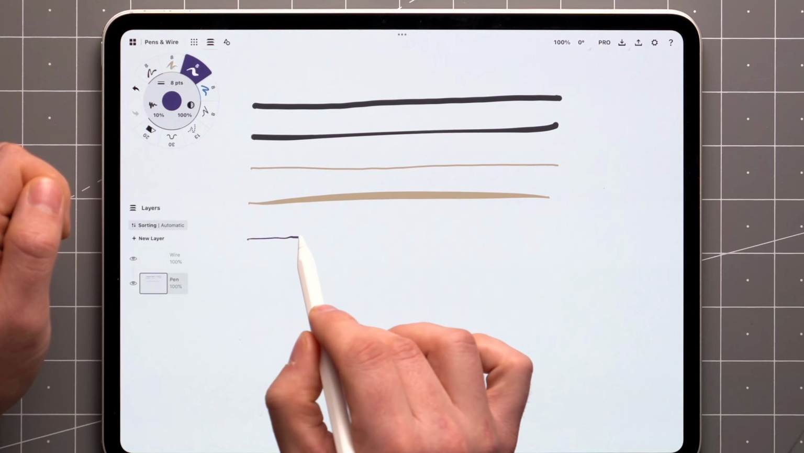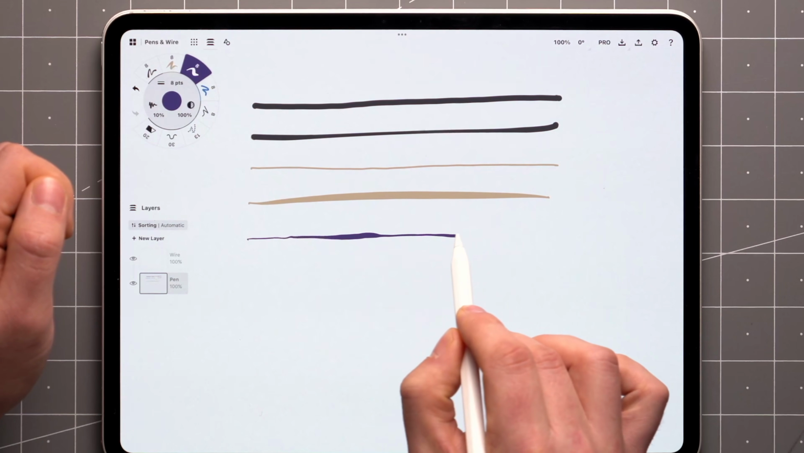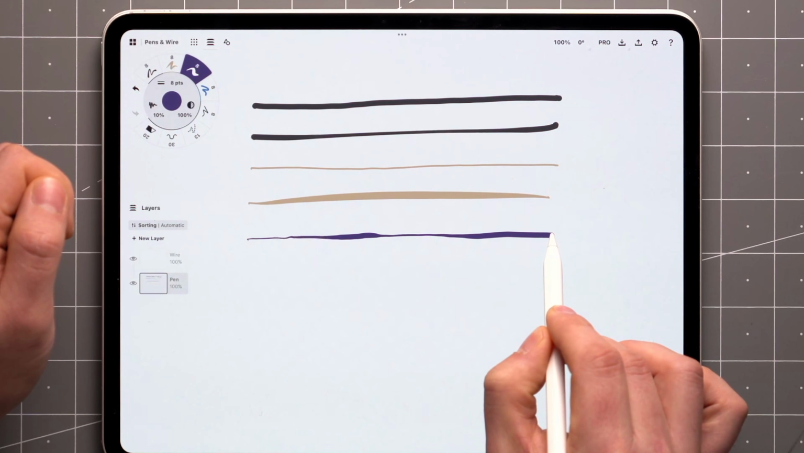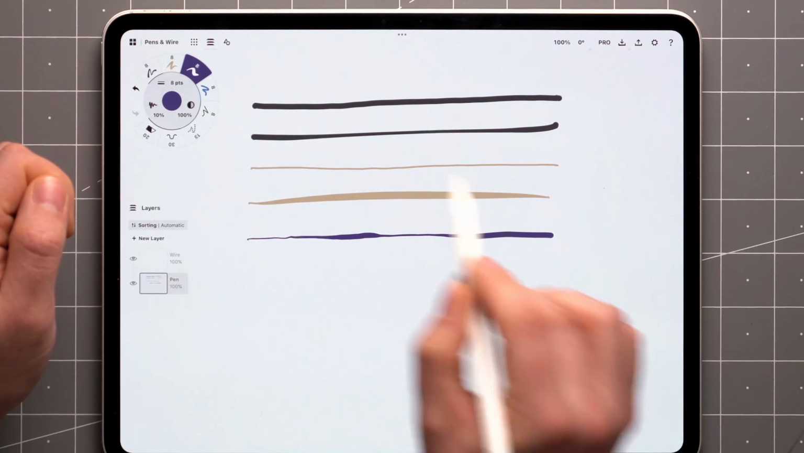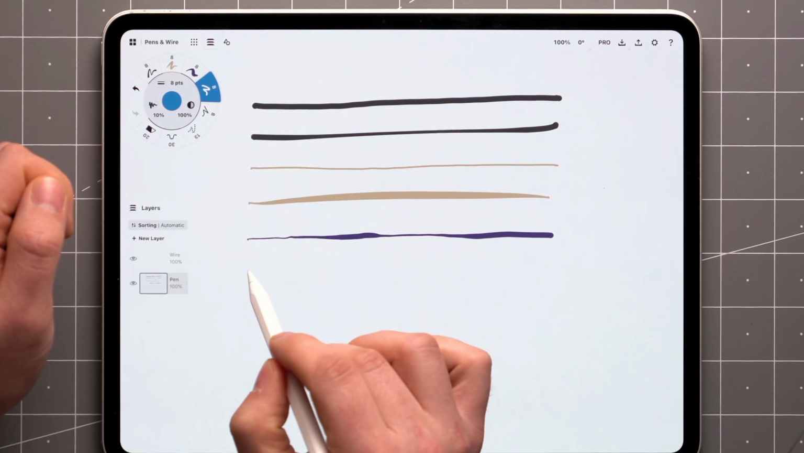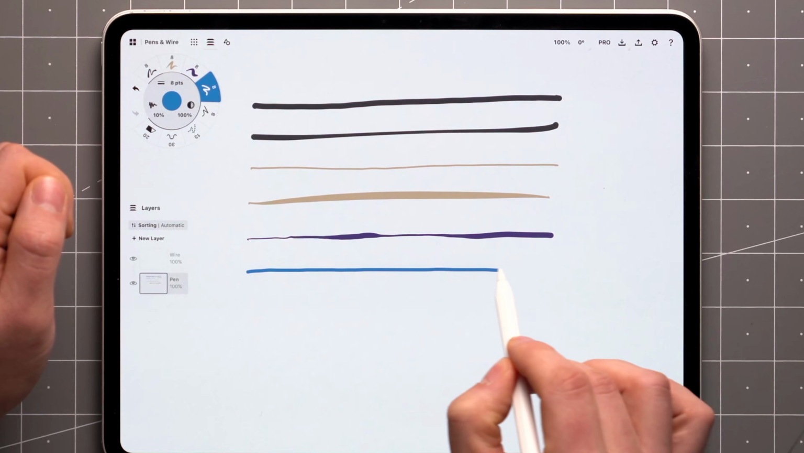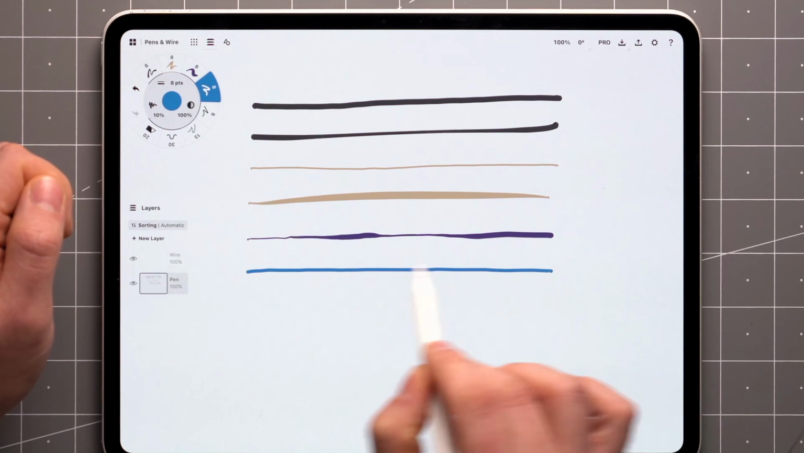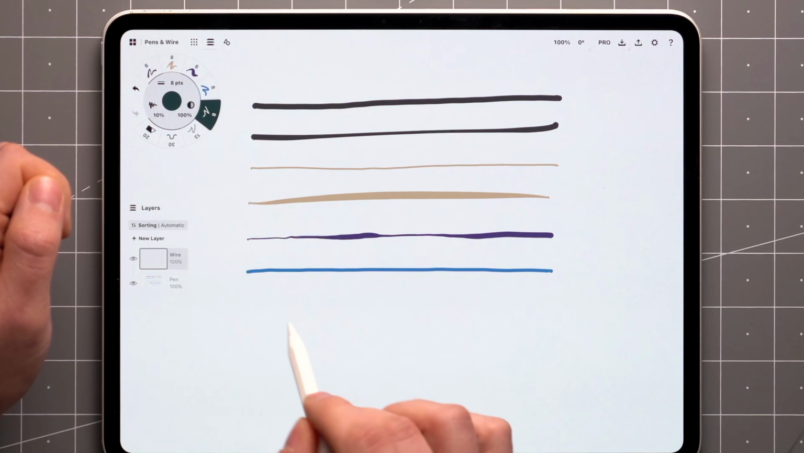The dynamic pen has variable width, but it reacts to pressure instead of velocity. The harder I press, the wider the line becomes. With the fixed width pen, the thickness always remains constant, no matter how you draw it.